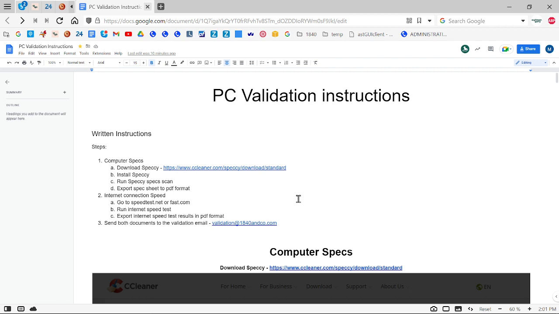Please make sure that you attach both PDF files on the email and send them to the correct email, validation@1840enco.com. If you don't do it this way, your process will not go through.